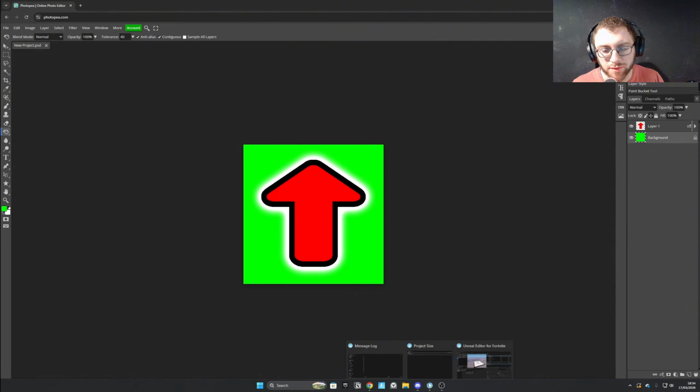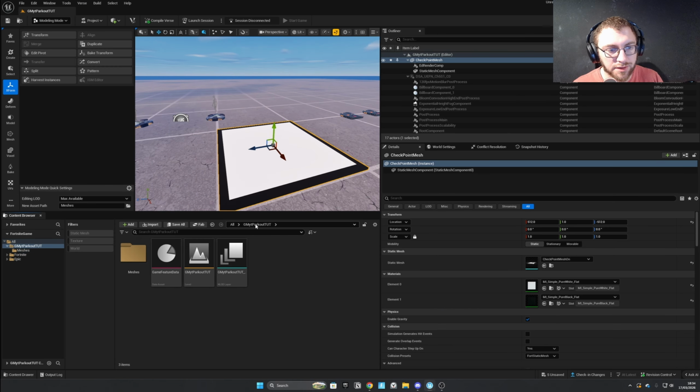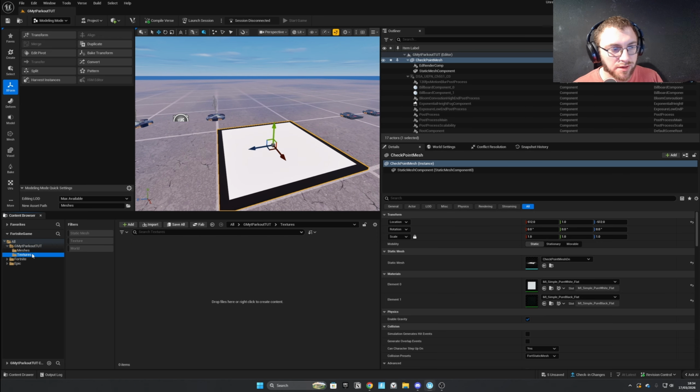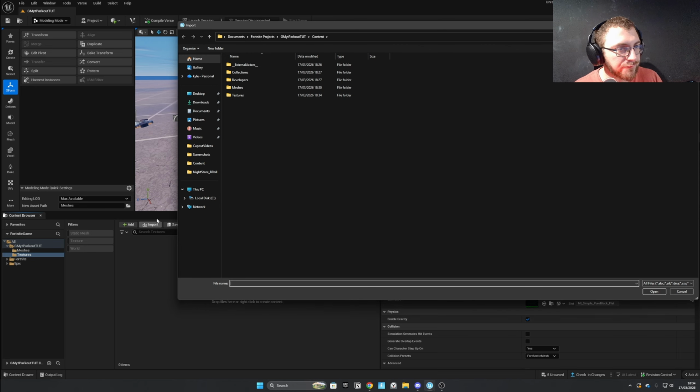Now let's go back into our files and create a new folder called textures. I'm going to try and teach you how to stay organized as well. We can see we have filters here. I don't think we need those, but we can see our folders here on the left side. I'm going to open textures and import the two I just made.